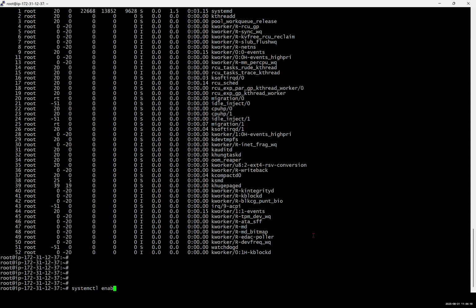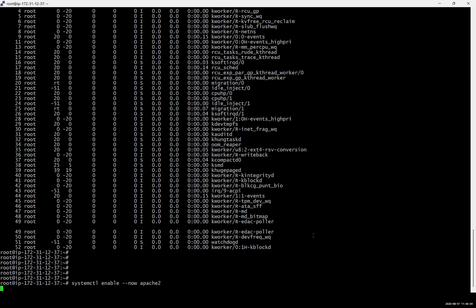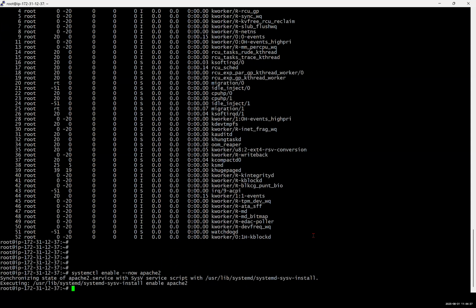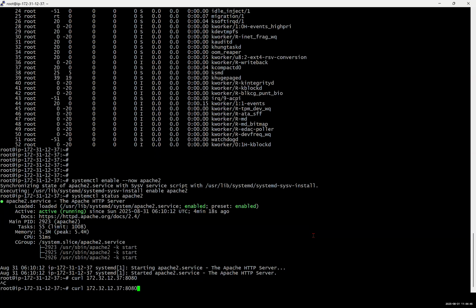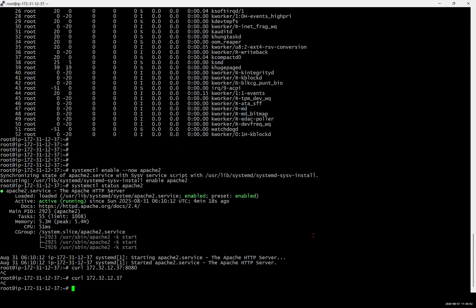Actually, I have not enabled it. So now let me go back and see the status again. It is starting the Apache 2 service, and it started. Now let me curl again. 8080 is not responding and 80 also is not responding. But I have allowed 443 for external, so locally I'm not able to access it.